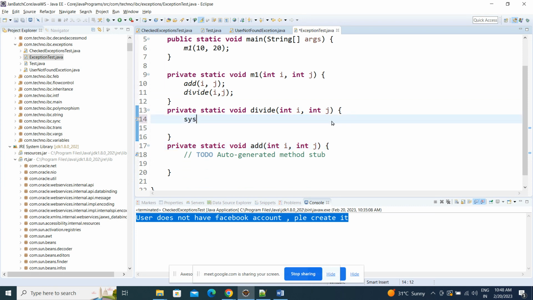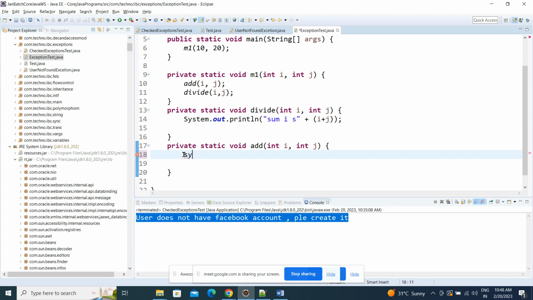So then in this case, System.out.println result is i plus j. This will print "sum is". Now System.out.println of "divide value is i by j", just assume. In this case, will we get any error, guys? Just assume in this case.